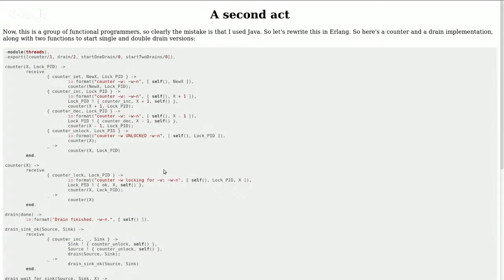But this program is incorrect. It uses two little programs. Actually, it uses the same little program twice. So this is the functional programming meetup. So obviously the problem is I wrote this in Java, right?